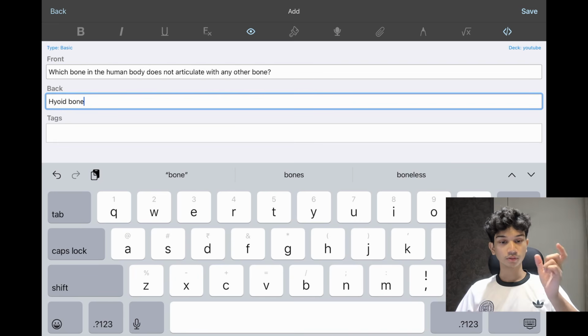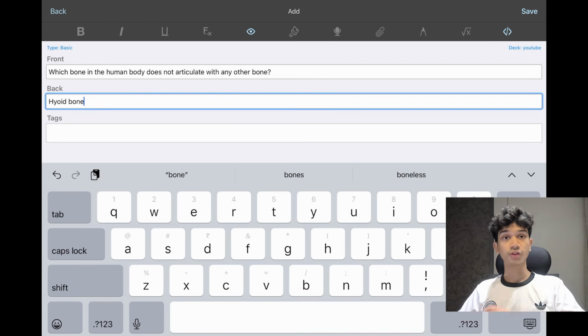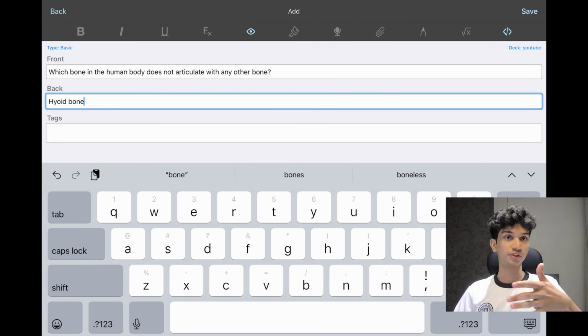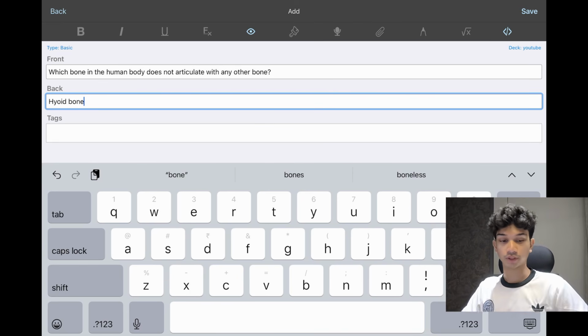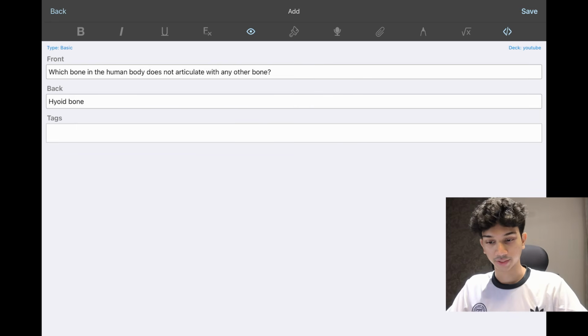So just a tip, be very mindful of which decks you are adding your cards in. It has happened, I've just clicked on the correct deck where I want my cards and it goes somewhere else. So just be mindful of that. Okay, that's about it. And I would hit save.